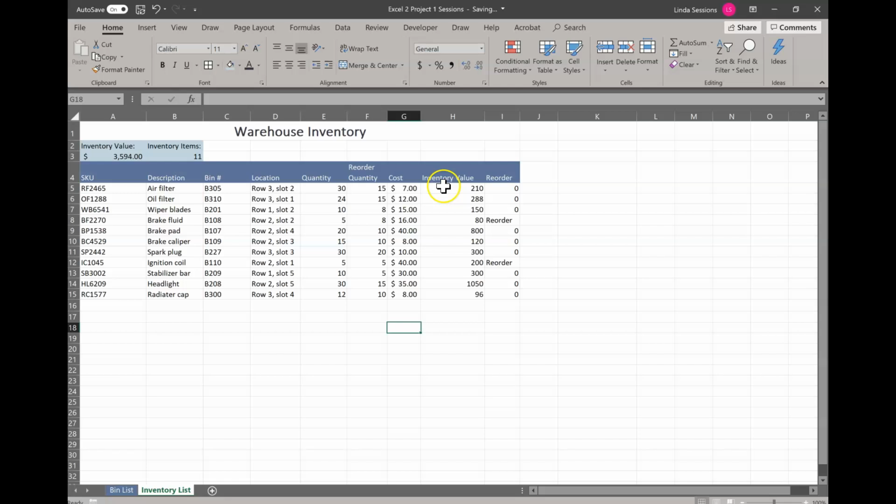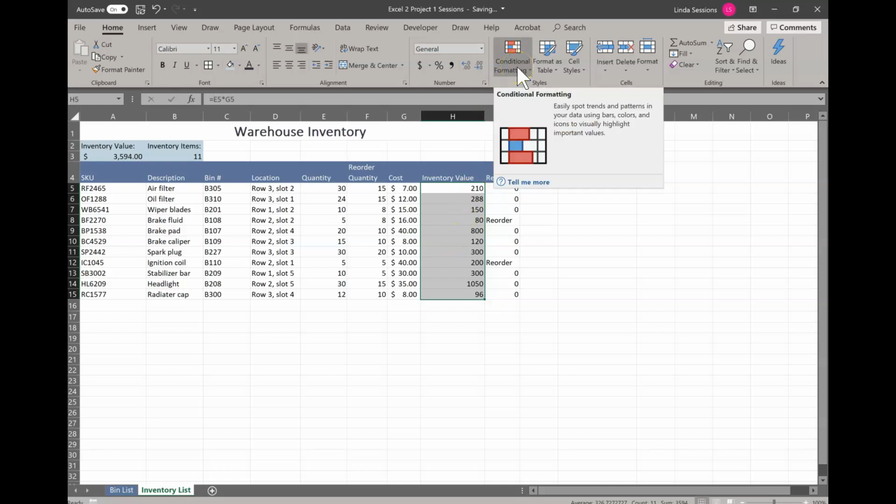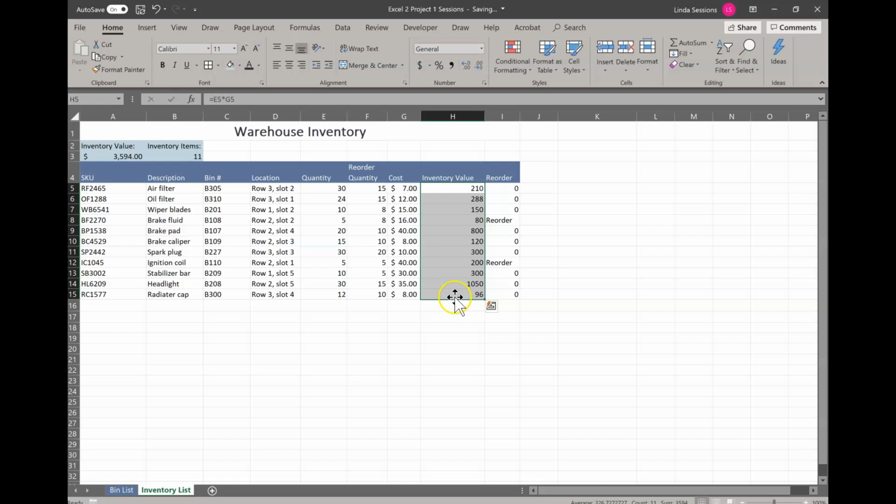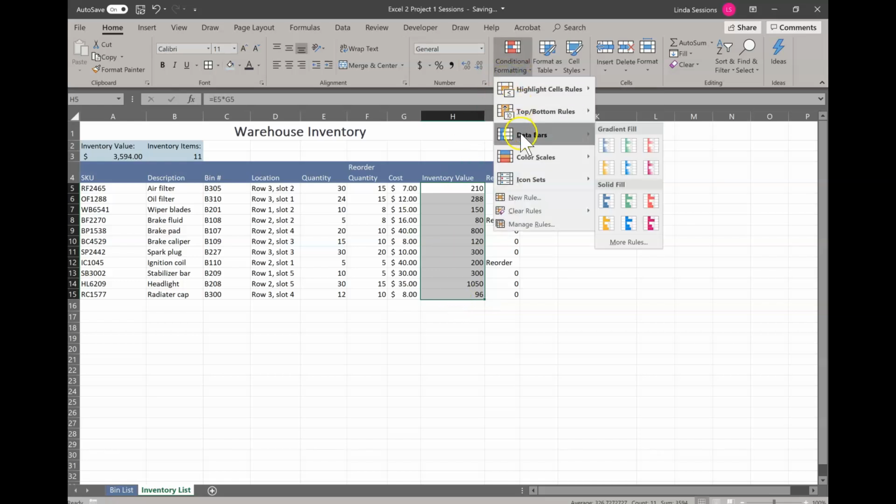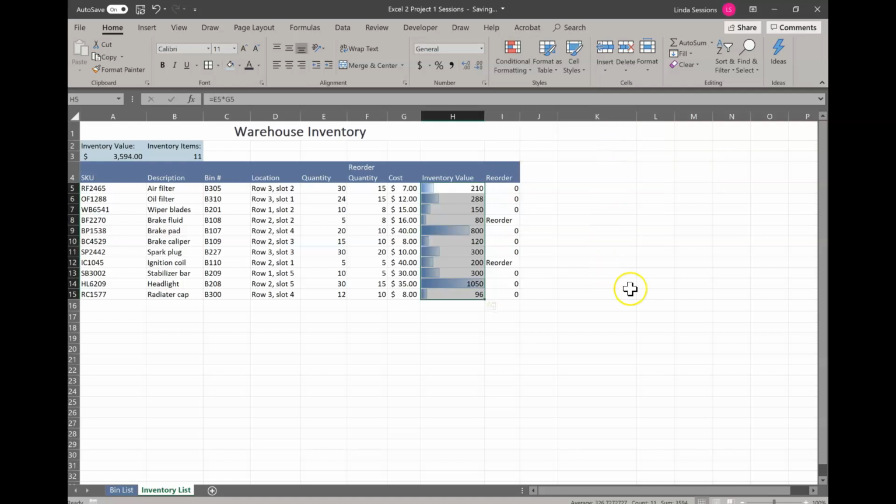We've got our inventory value, and we want to know at a glance which one has the most inventory value. So we're going to use data bars. So up here in conditional formatting, first thing you need to do is select that range. And in conditional formatting, we're going to go to data bars, and we want to just select this blue data bar. So now you can see at a glance that this headlight has the most inventory value.